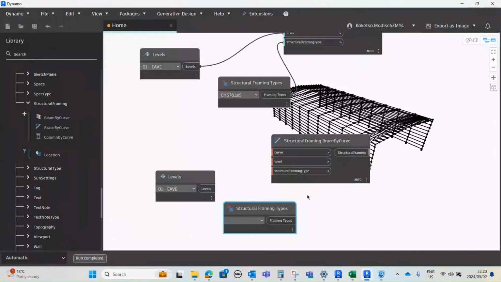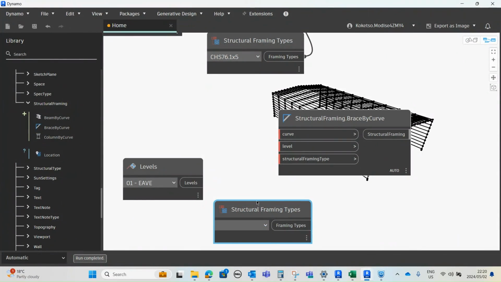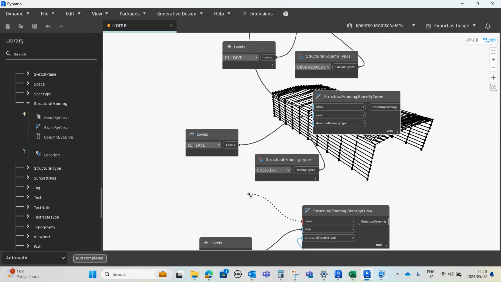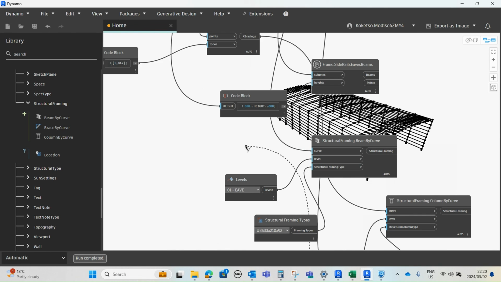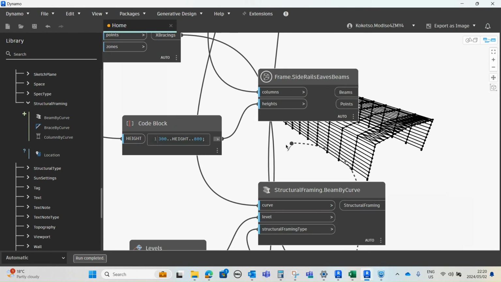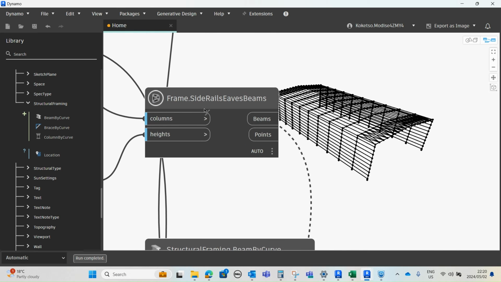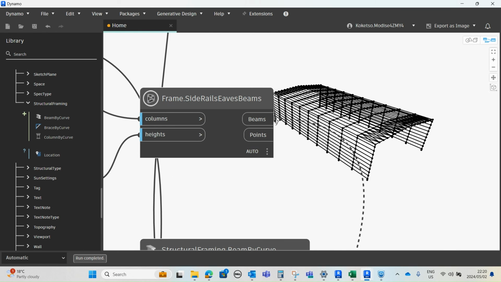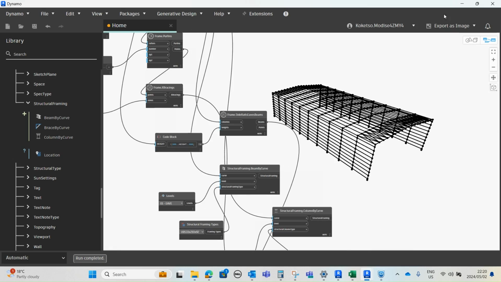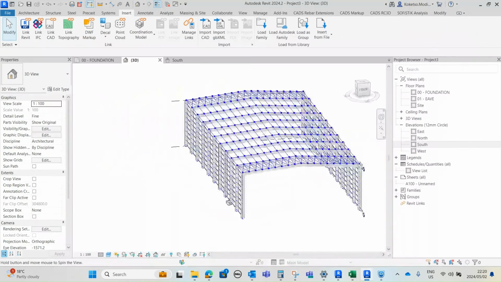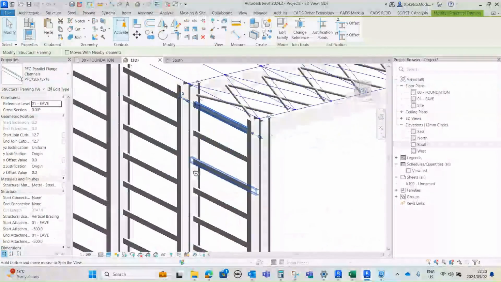I'm going to go back to Dynamo, and then the structural framing type 150 by 75 by 18 PFC, and then I'm going to connect it to the structural framing type, and then the levels to levels, and then the curve I'm going to connect it to the side rails. So the frame side rails, I'm going to connect it to the beam side, and then if I minimize this, go back to Revit, so this is what we have.